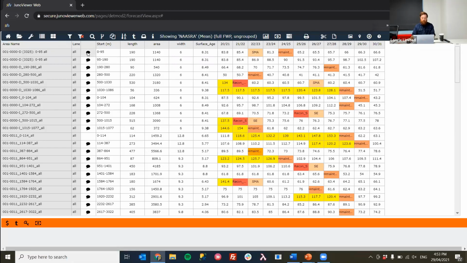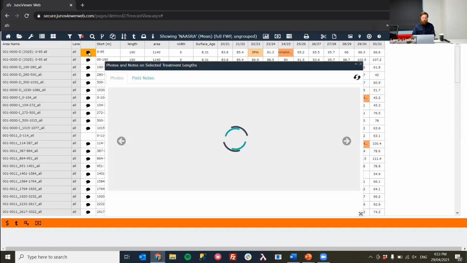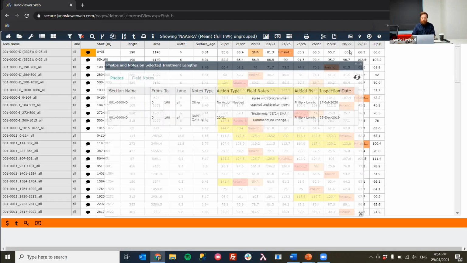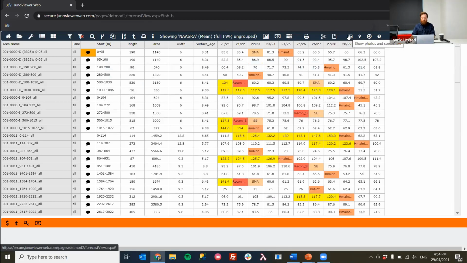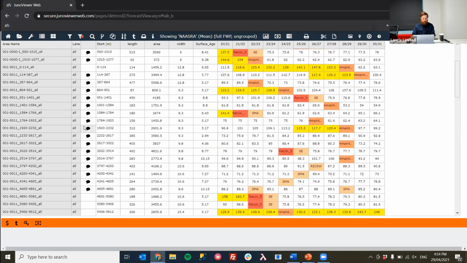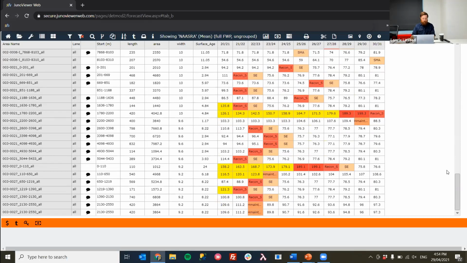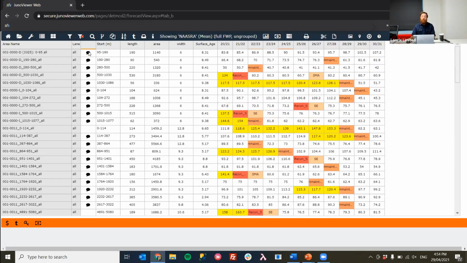Now, these icons here, we talked about them earlier, they will show any field comments or photos with the corresponding treatment length. So if I open this, there's no photos, but I can see that some field notes have been taken. And so this icon here will pull up the same thing. I'm not sure if I've got any photos in this ForwardWorks program. Let's have a look. No, but if you had any photos taken in the field inspection tool or on the JunoViewer app, then they would show here as well.